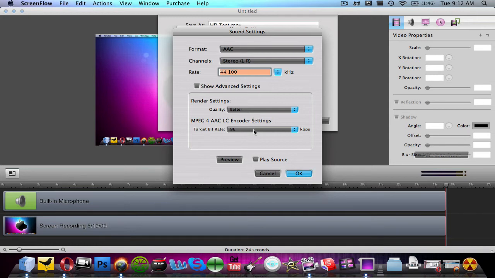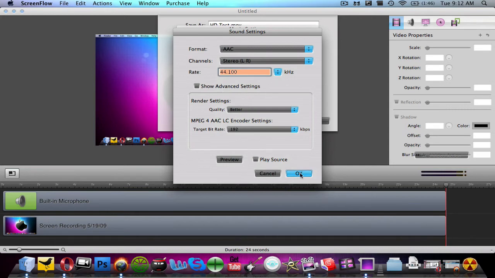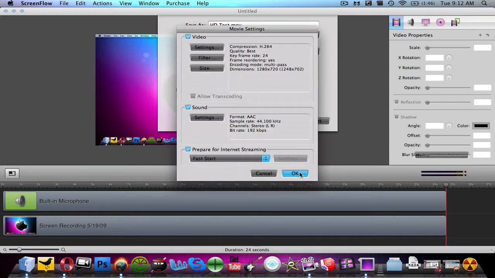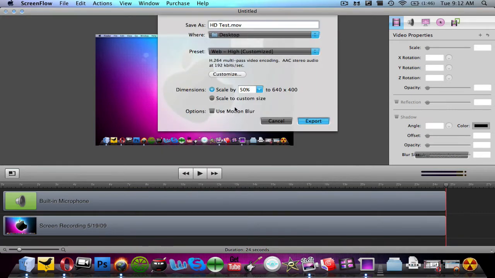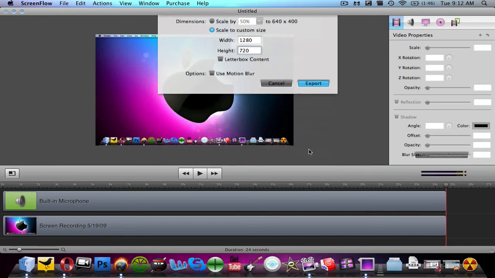Then you're going to go down to the target bitrate. Now this is why some people's videos lag. So what you're going to do is you're going to move it down to 192. And then push OK, and then your video will not lag. Push OK again. And then down here on the dimensions, you're going to push scale to custom size. You're going to make it 1280 by 720, which is the HD size. And then you're going to do export.